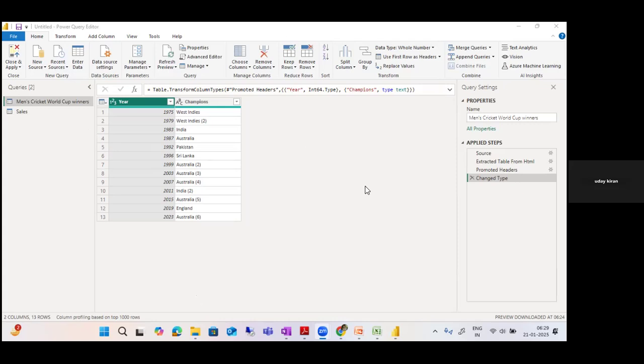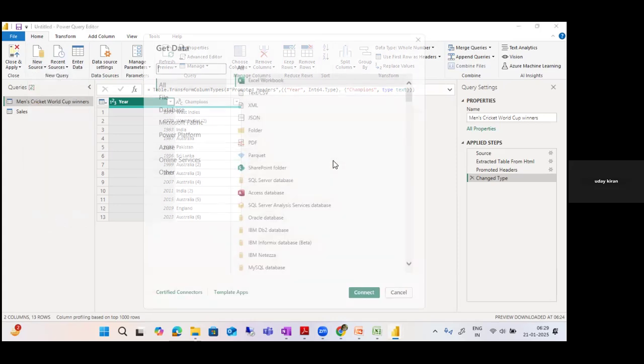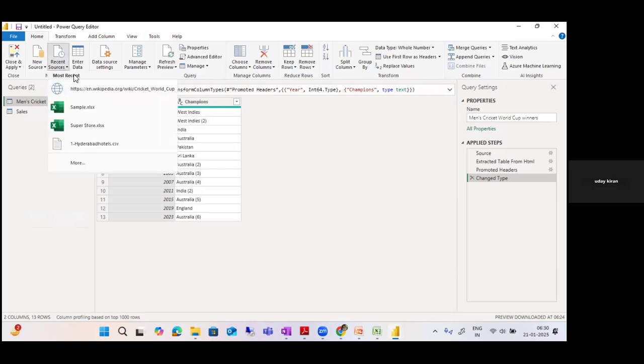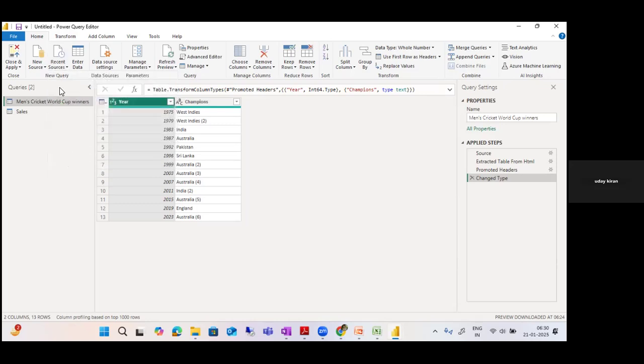Okay. Well, right now we got the data, and I'll walk you through the different options available in the query editor. First, if you still want to get data from a different data source, you can go here. If you click on More, again, we have a lot of options. And here we have another option called Recent Sources. If you click on this, you can see all the recent sources you have used. Right now we got the data from this website, and we have a sample. Recently I have used Superstore data and Hyderabad hotels.